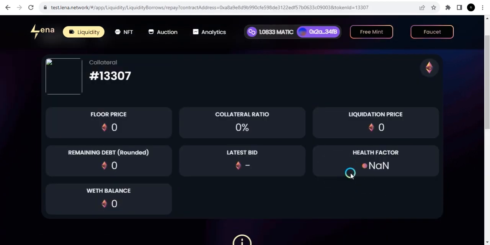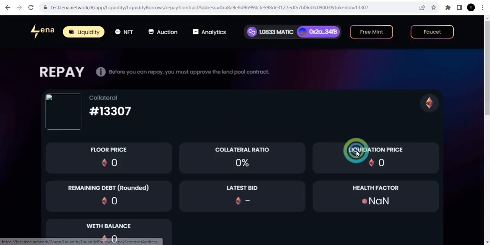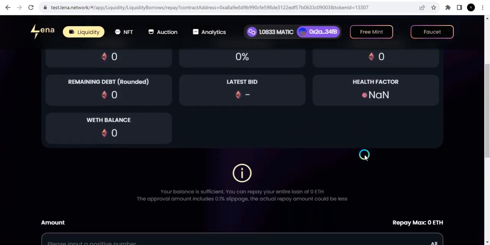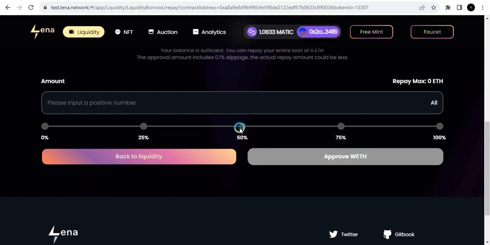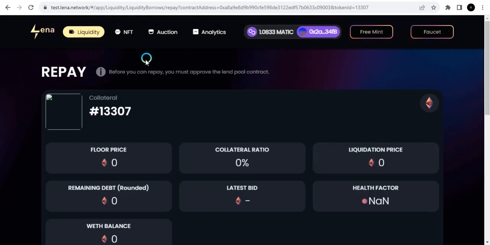Now, let me just click on repay here and see if there's any information that is going to come out for me to repay. Oh, I cannot approve right now. Okay, so currently the repay function is not really going through. I think this is something that has to do with the bug. So we can't really interact with the repay now.